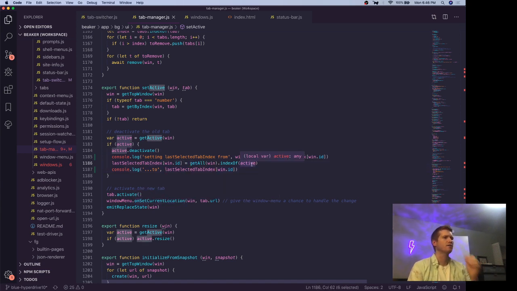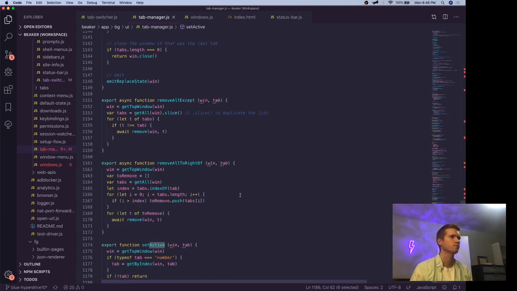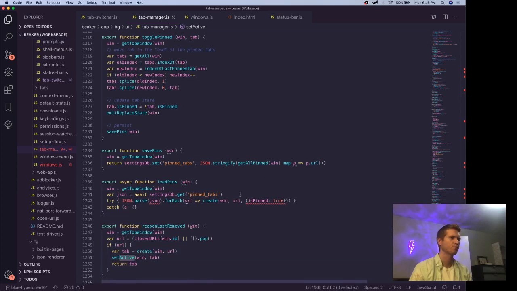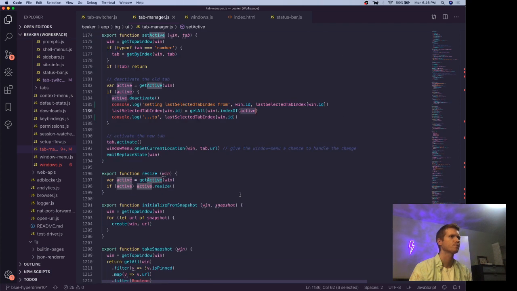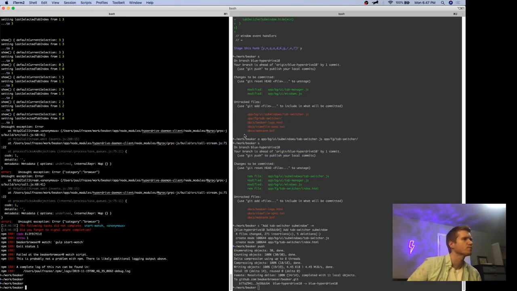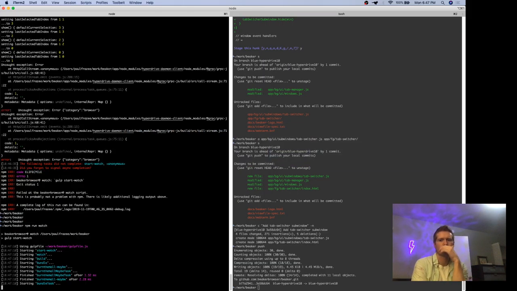The index of the active. Is the order correct? Why would that be just wrong sometimes? This is interesting.